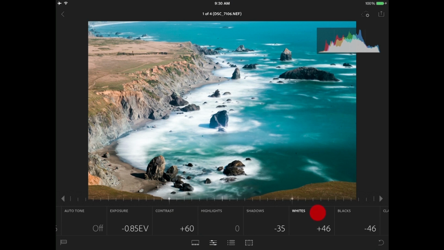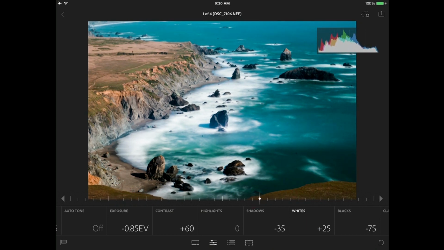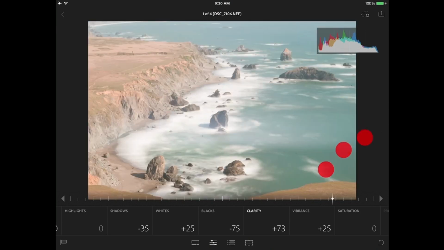So I'm just going to continue. I've got a nice histogram up here. So let me just set the black and the white point. And let's crank the clarity up a little bit. So I've made a bunch of changes to this photo. Just using 3 fingers, I can quickly get a before and after. So there's before, and there's after.